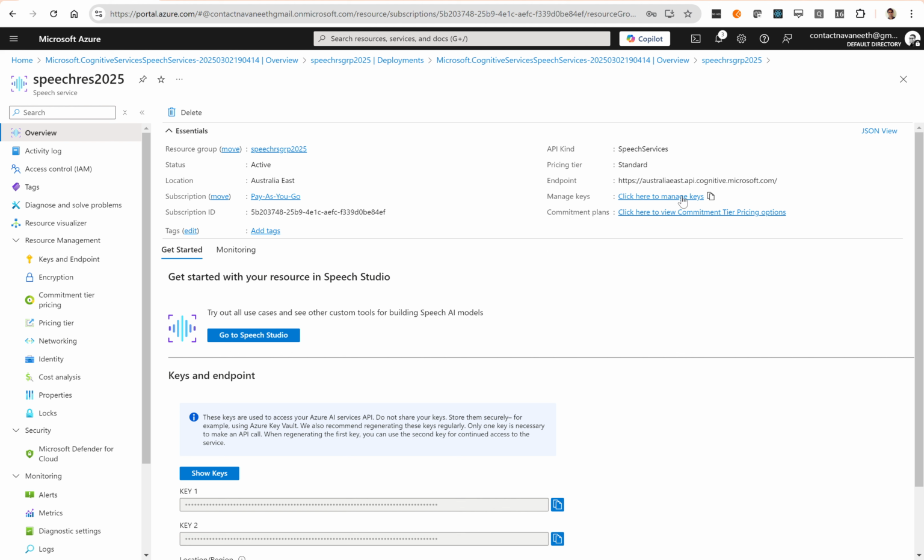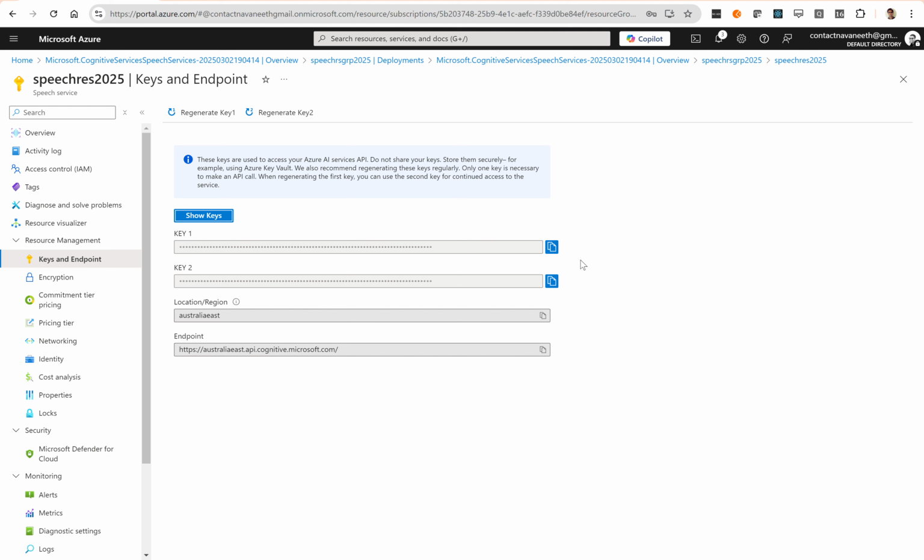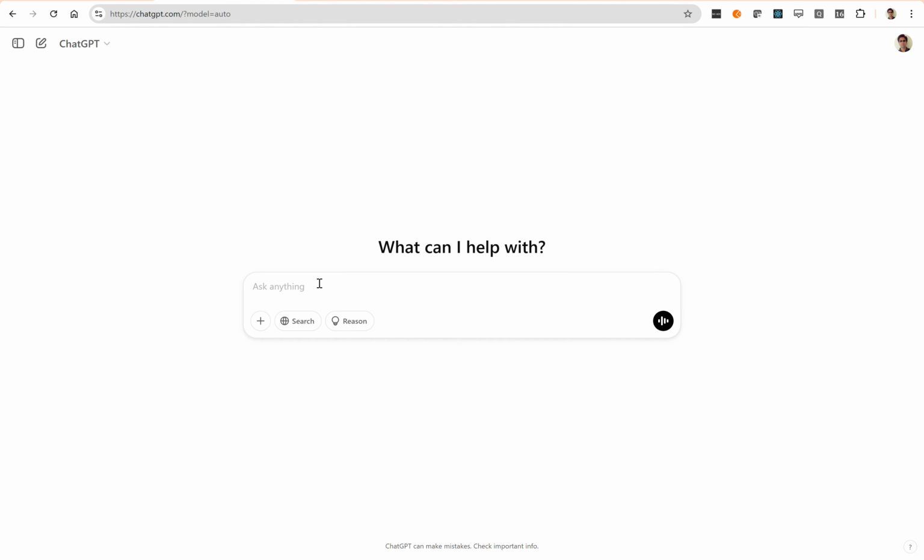So you can go to manage keys and you can pick up the keys. After this particular example, I will either delete this particular resource group, or you can also regenerate these keys. For the time being, I'm picking up the keys here. I can pick up the keys, but before that, let me generate the ChatGPT code.